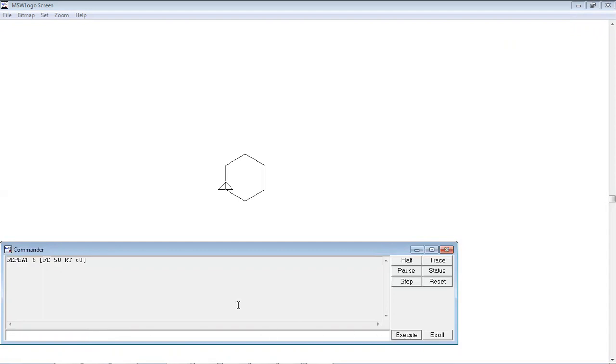If I want my shape to be a little bit larger, remember we said clear screen, CS, and we can say clear text, CT, like that. If you want one that is very big, I will try to write FD 100 like this. Then I execute. Can you see? This is a larger shape.